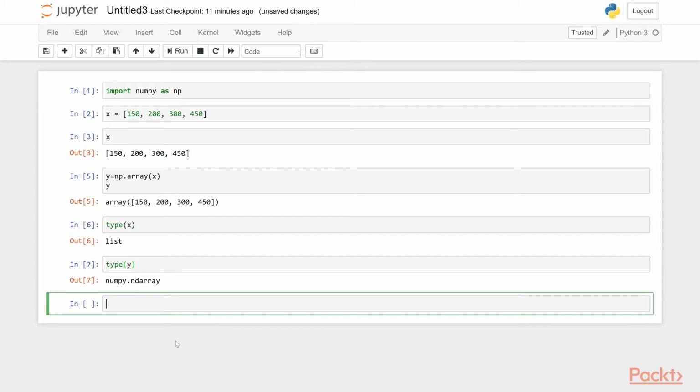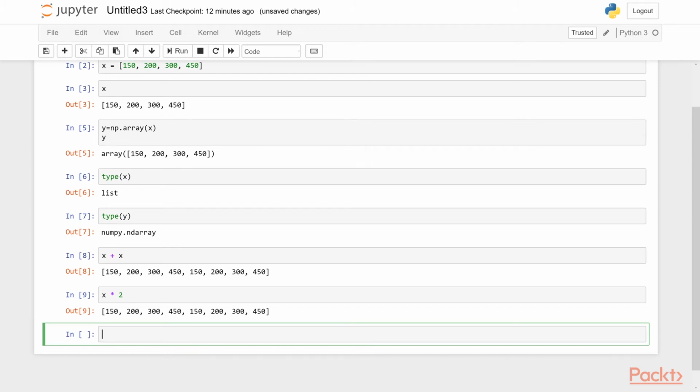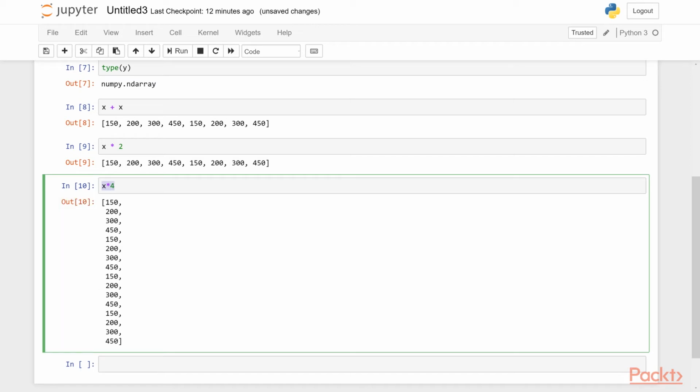In Python lists, numerical operations were different. Plus, for example, was not adding up the values, but it was just concatenating the lists. And x times 2, or let's use x times 4, would just multiply the list 4 times and then concatenate them. So it would create basically 4 of these lists and then concatenate them.